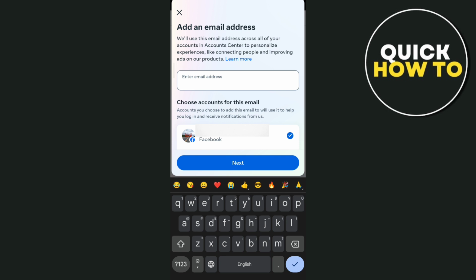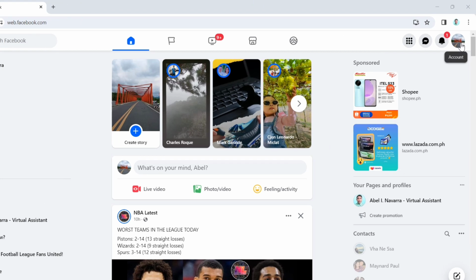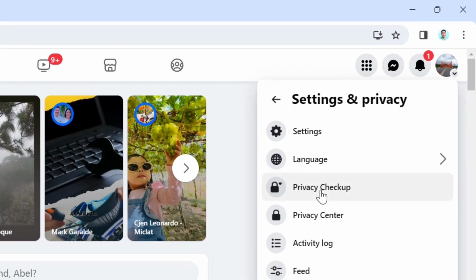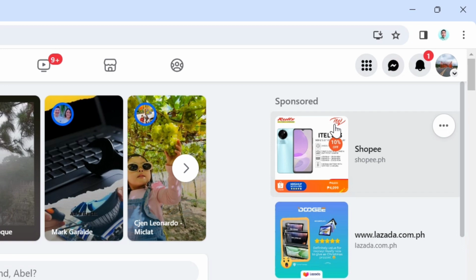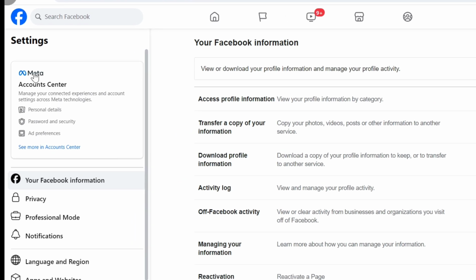Now let's go on our laptop or on our computer. So basically, open your Facebook on your browser and then just have to click on the profile picture right there at the top right hand corner of your screen, and then click on settings and privacy, and then click on this settings. Now here on your settings, go to the side menu option and go to account center, and you just have to click on the see more in account center.